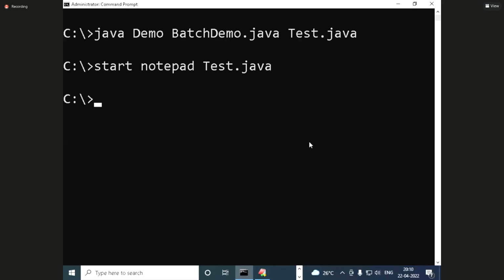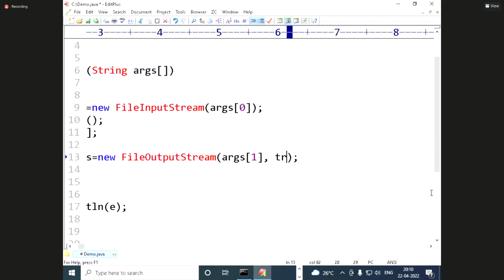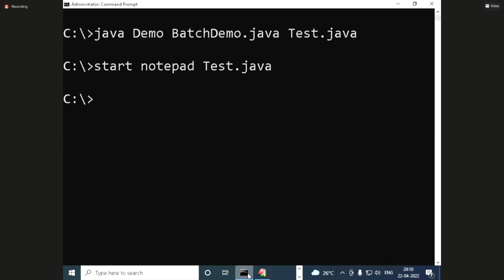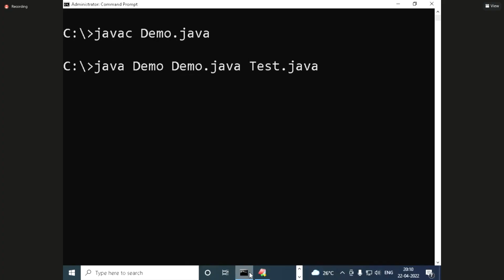Suppose I don't want to erase, I want to append. Just add args[1], comma, true. It is append mode. Now the existing data will stay as it is and new data is appended. File, save. Again I'll compile: javac demo.java, then java demo demo.java test.java. In test.java, batch demo is there. Now demo is added at the end.